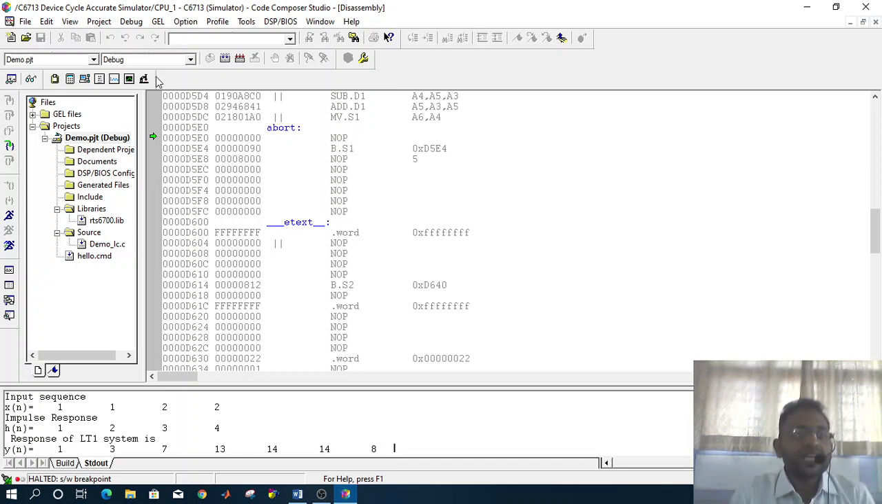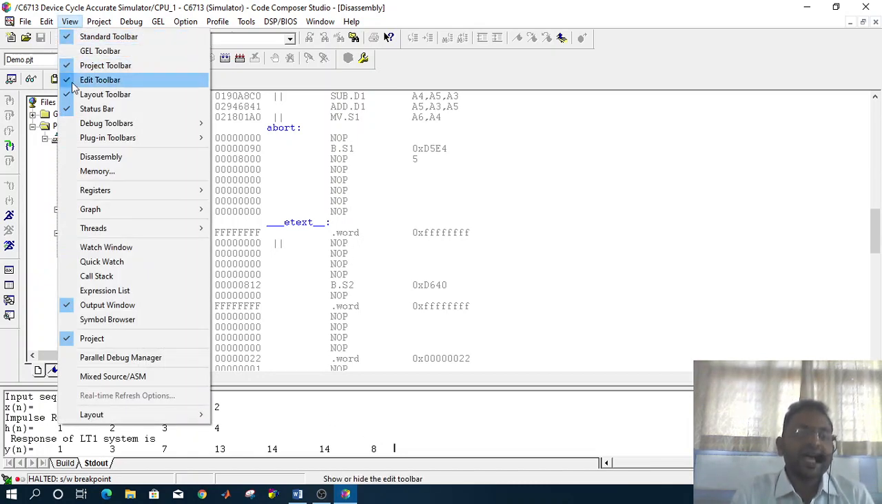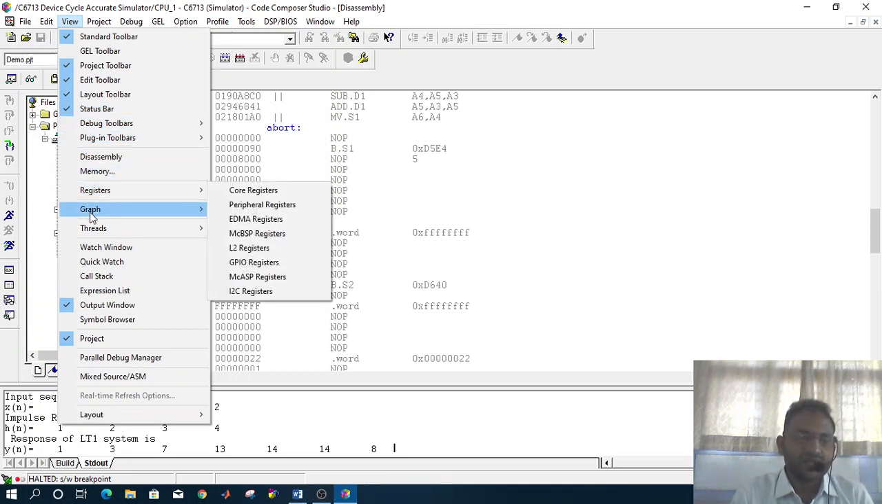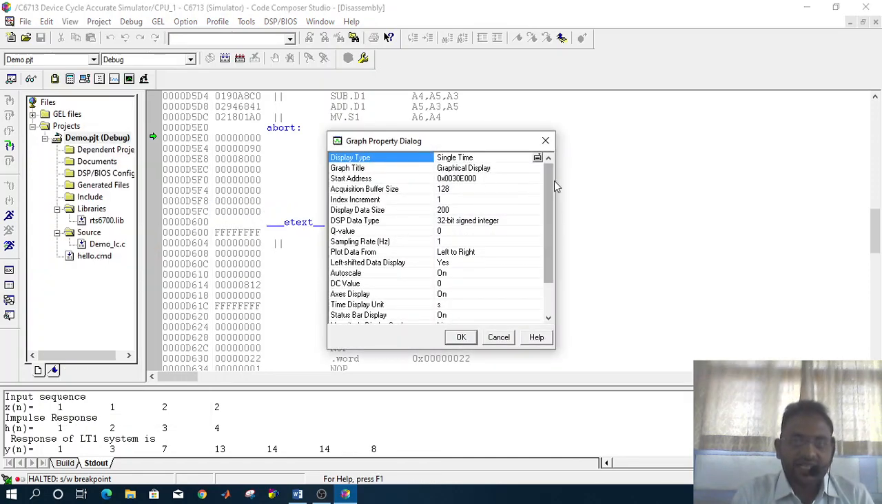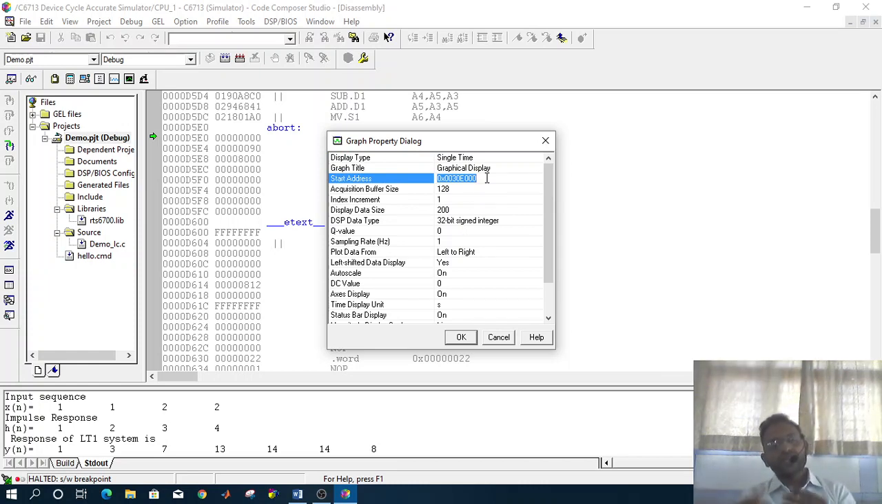So let me go to View, and here you can see the graphs. I am seeing the time frequency graph here. Some options have been given, and a starting address is shown, but I don't know what the starting address is. I would like to draw the response y of n, which is why I keep the variable called y here.